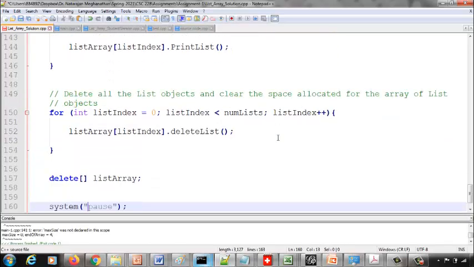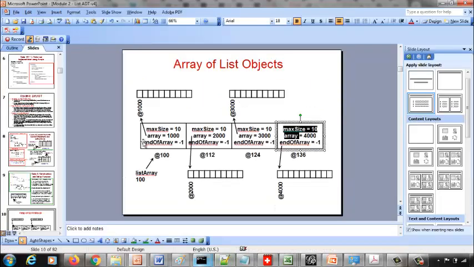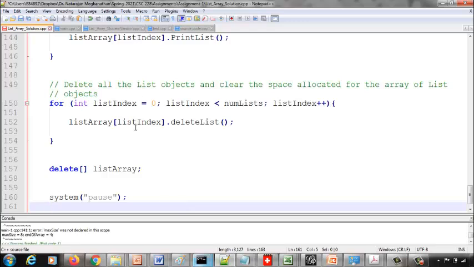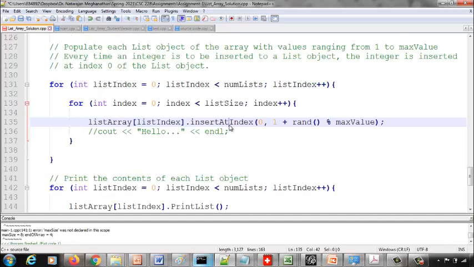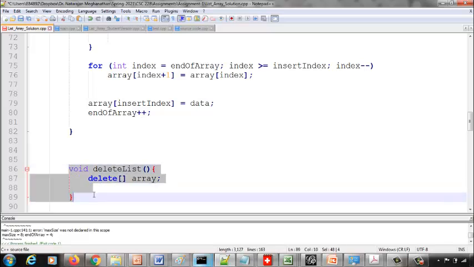And then we want to delete the space. So there are two things we have done here. We have allocated the space for each list object, and for each list object you have also allocated the block of integers, the array. So we'll first clear the block of integers. So I go through another loop, and on each of the list objects I'm calling a delete list function, and the delete list function simply deletes the array.